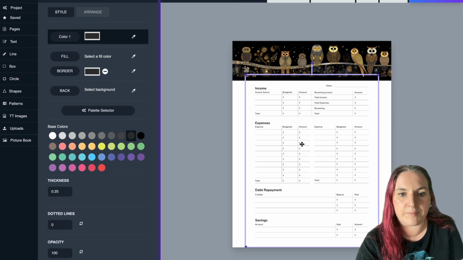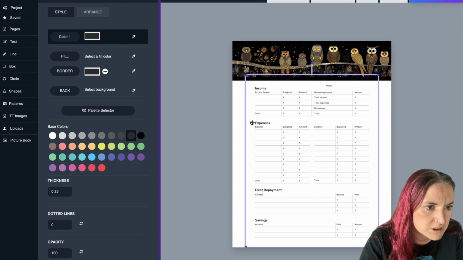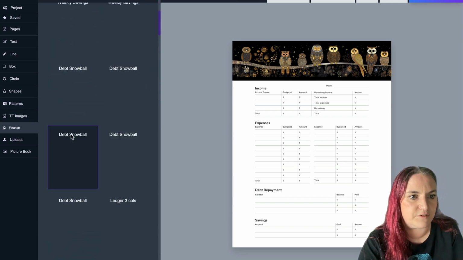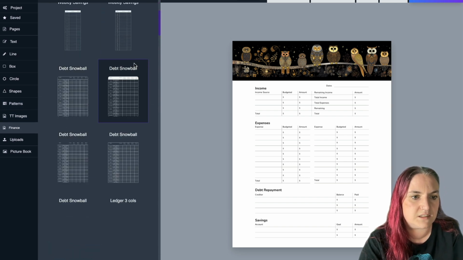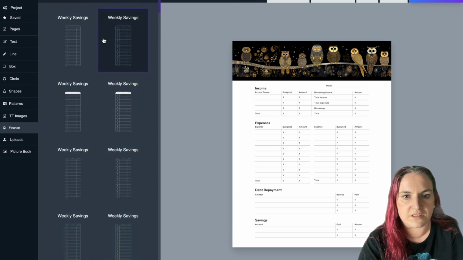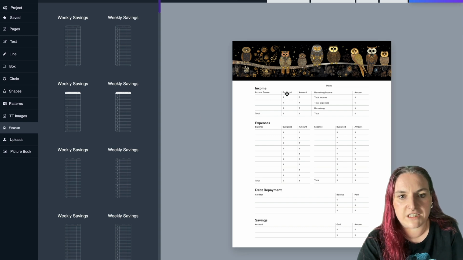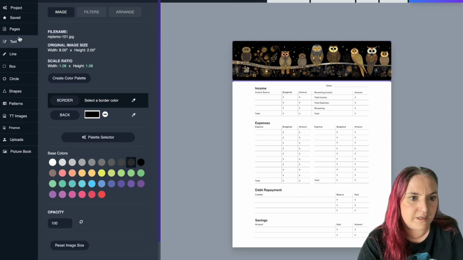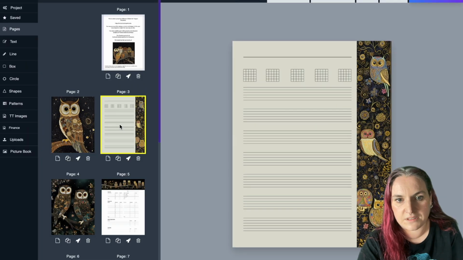That was our income and expenses image, which you can find in TT Images under finance. We've got all kinds of things there: debt snowball, ledgers, savings, all of those things. So I just used the income and expenses, shrunk it down a little bit, and added these owls along the top. You can see I've done the same thing with some sheet music.